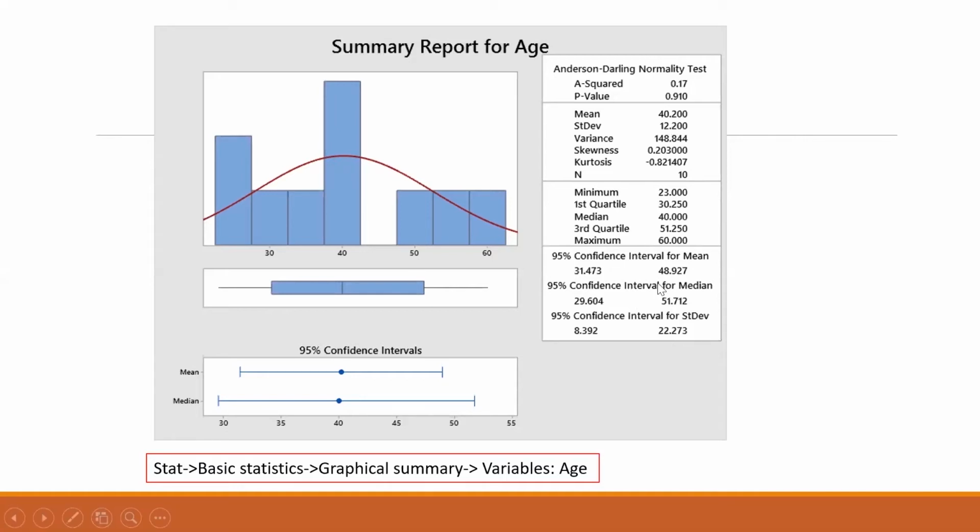On the right-hand side, you will find a lot more details than what we've seen, but basically we can still find the mean, standard deviation, and variance, the three basic statistics we've talked about so far. All right, now let me go to Minitab and show you how we can obtain the results.